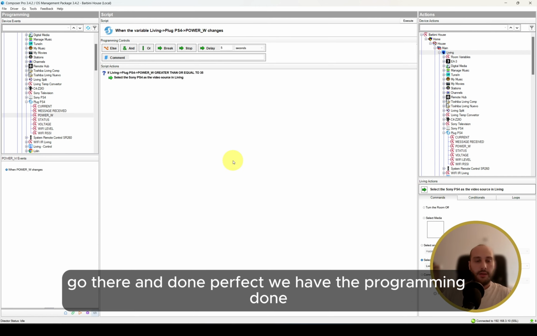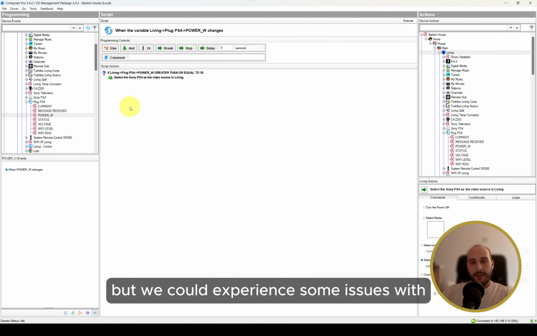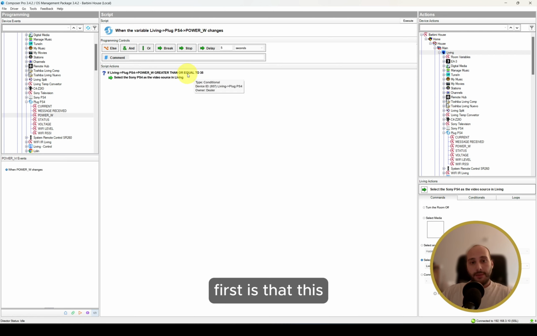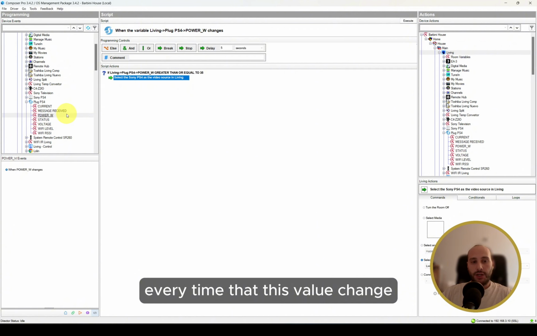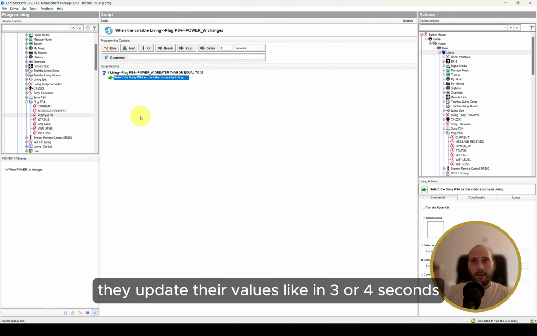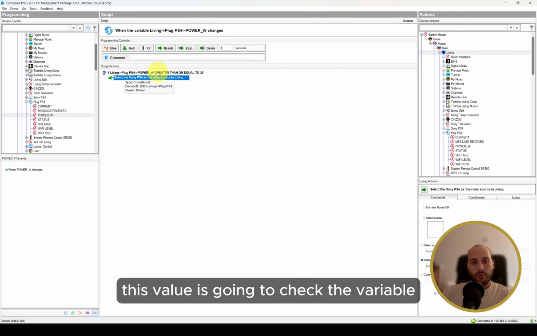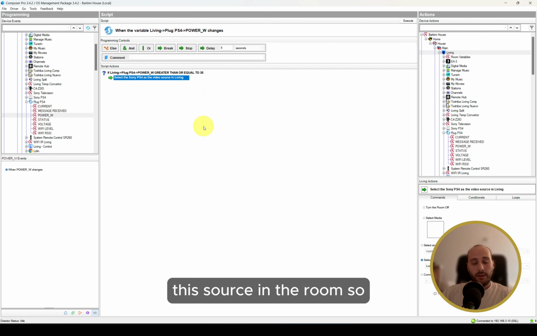Go there, done, perfect. We have the programming. It's true that this is going to work at first sight, but we could experience some issues with only programming this way. First is that this programming is going to be executed every time that this value changes. Currently, the Shelly device, I think they update their values like in 3 or 4 seconds. So every 3 or 4 seconds, this value is going to check the variable, and if it's greater, it's going to trigger this source in the room.